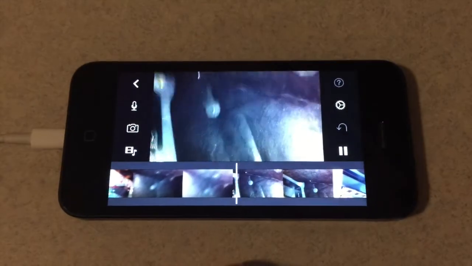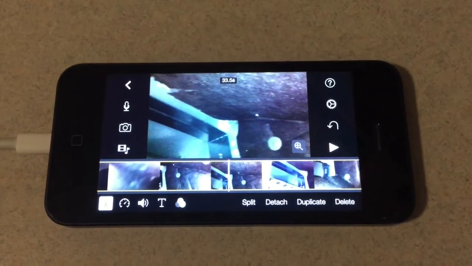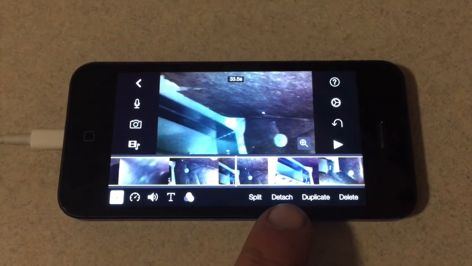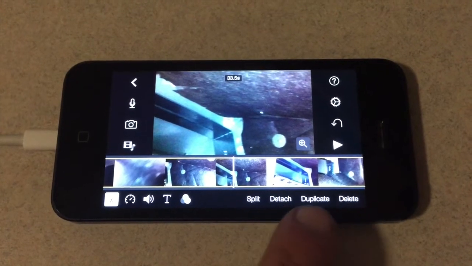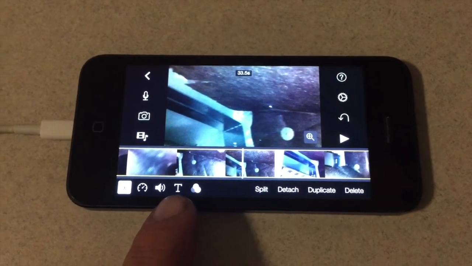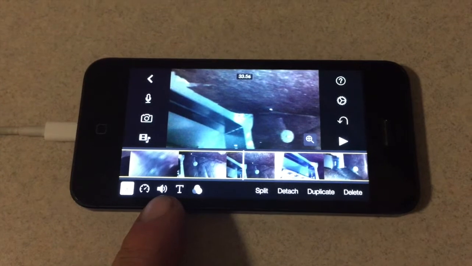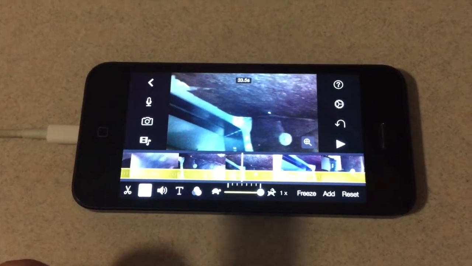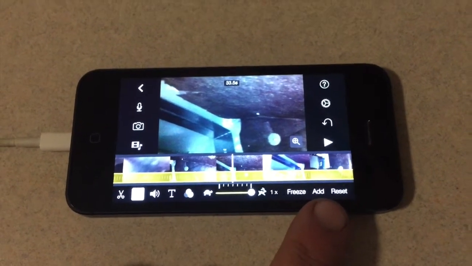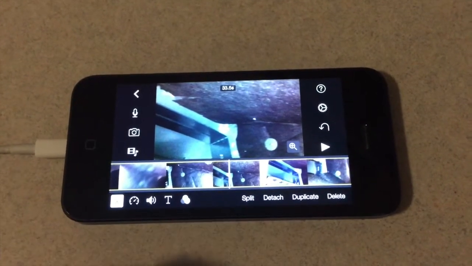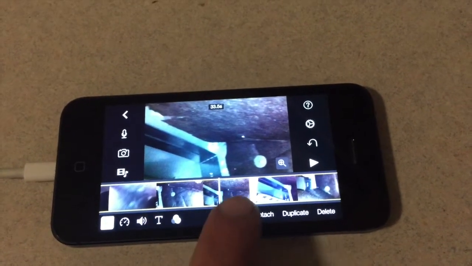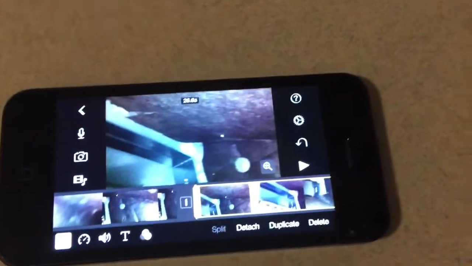So for instance, if I wanted to keep that section of the video, I could simply press on the clip, and then it gives me the option to split. If I wanted to get rid of audio, I could detach audio. I could duplicate it, or I could delete it. I can add effects. I can add text. I can adjust the volume level. I can come in here and slow the video clip down. I could freeze it. I could add something in the middle or whatever. Or I can come over here to the cut, and that is where we started with the split, detach, duplicate, delete. So I'm going to split it so that we can show you something else that is possible here.